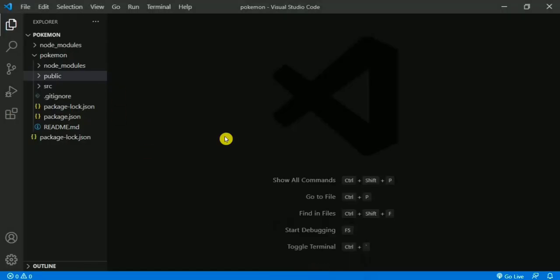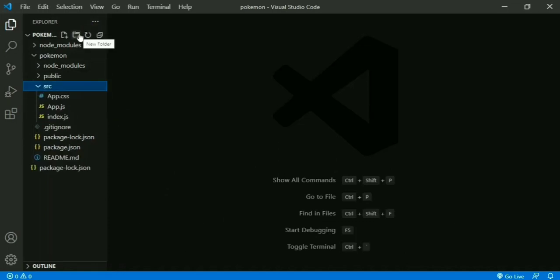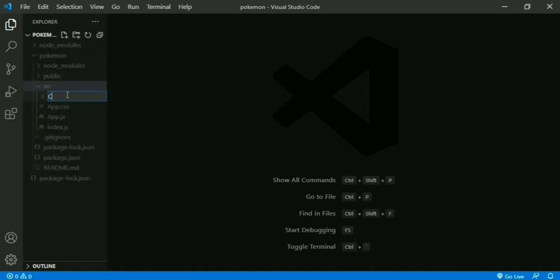Let's start our actual coding part. First we will create a React app using the following command; I have already created it. We can use npm or npx, both are fine, but it's recommended to use npx because it avoids installing unnecessary packages. So inside this src folder, create one more folder, components. Inside this components folder we keep all our components.